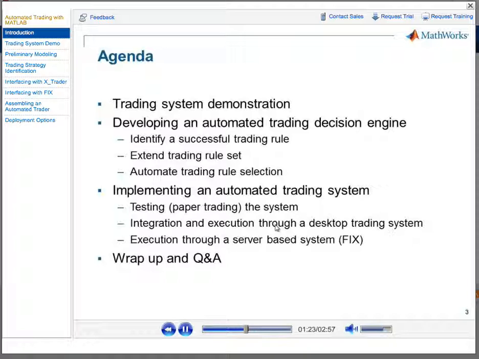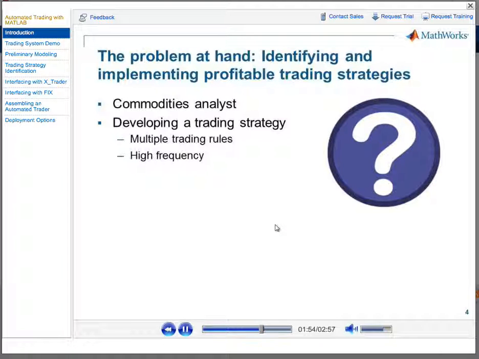Then we'll look at the integration of execution through a desktop trading system, because many of you may want to work through your current broker, who may have a desktop API you'd like to use. So you'll be running MATLAB alongside the desktop application. The final piece will be execution through a server-based system. We'll be looking at a FIX-based protocol system for that, so that you can interface MATLAB with some other order management or order execution system on the back end that's using FIX. We'll go through that and show you how you can do all of this within MATLAB, and then conclude with a wrap-up and a question and answer period.